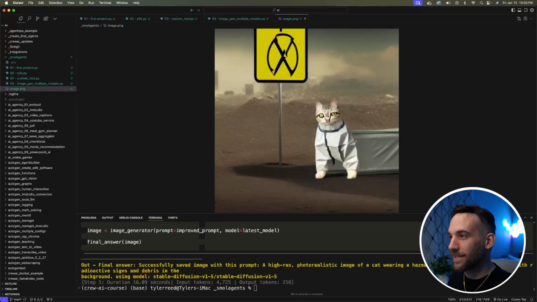Wow, that cat is actually kind of creepy. What is that? What is going on with that body? That is a hazmat suit.